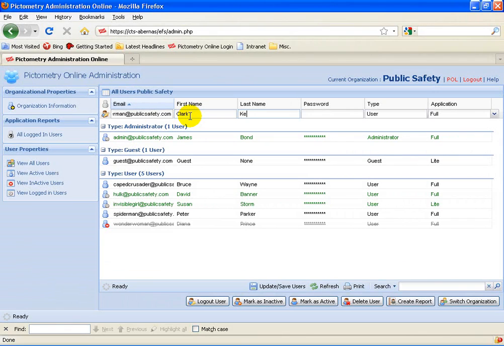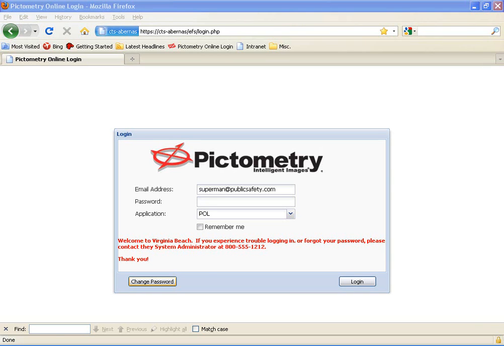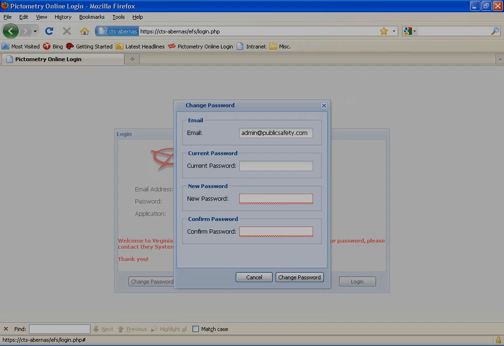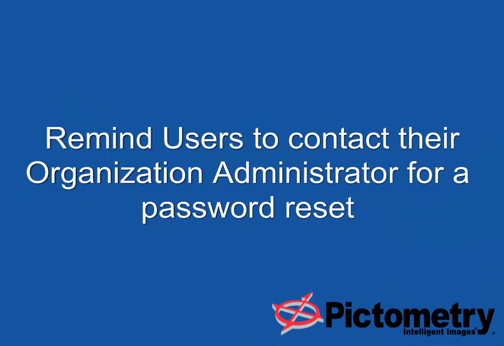Include the person's first name and last name, followed by a password. Note that users can change their own password upon login. However, they cannot retrieve a forgotten password. They'll need to contact the organizational administrator for a password reset.